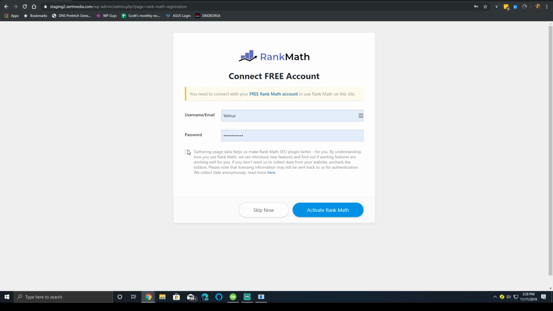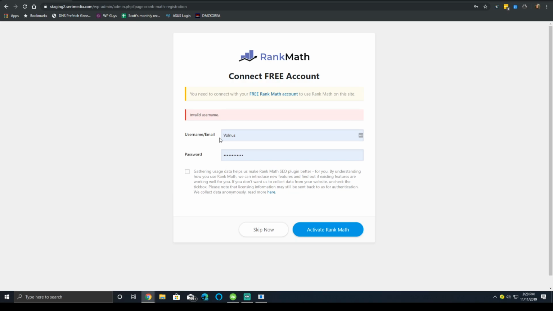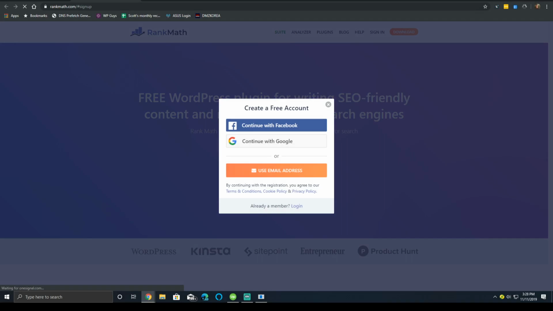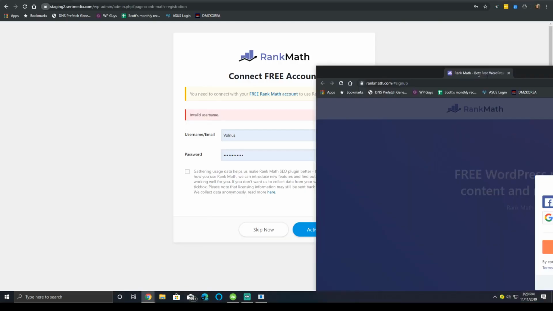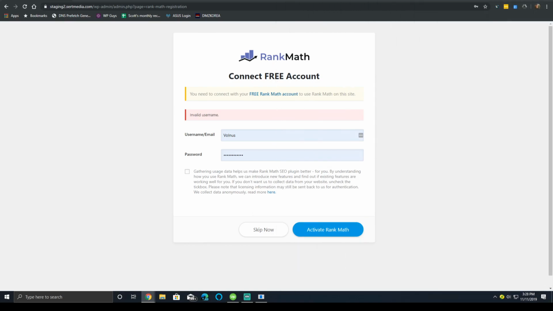So I'm just going to... gathering usage data helps us make the plugin better for you by understanding blah, blah, blah, blah. All right, let's see if this will work. So, invalid username. Great. So I need to connect and create my Rank Math account before I can even use this plugin. Very frustrating. I'm just going to create one over here. And this is already the worst setup of any SEO plugin I've personally ever tested.